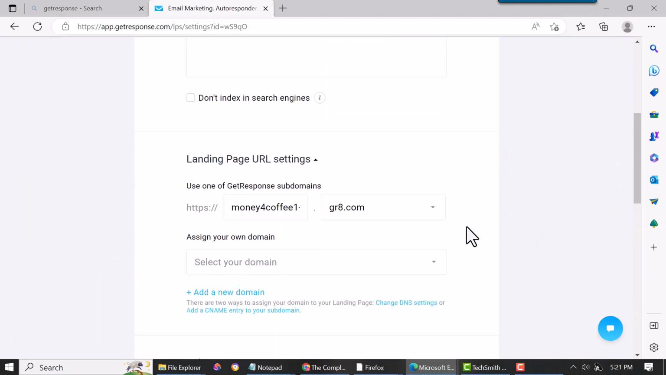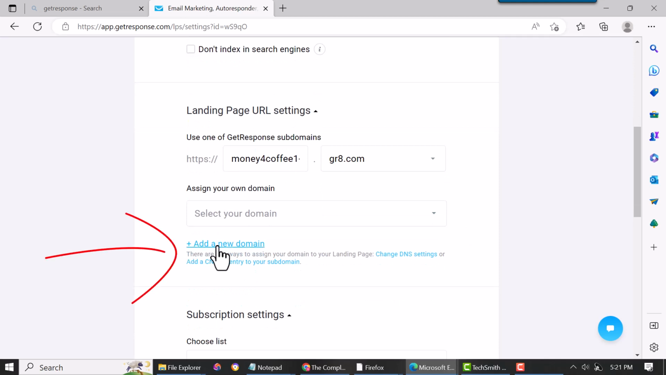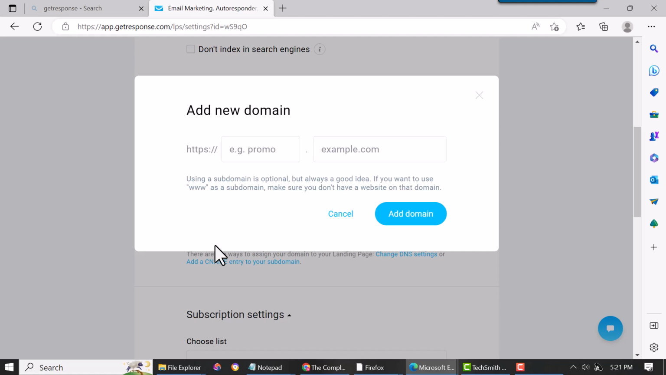Okay, then you just scroll down, and then right here you can add a new domain. So we already did it, but that's two different ways you can do it. You would just add the domain right here where it says example.com, and not the www, just as it appears right there. And then you can also add a subdomain here, and that's it.